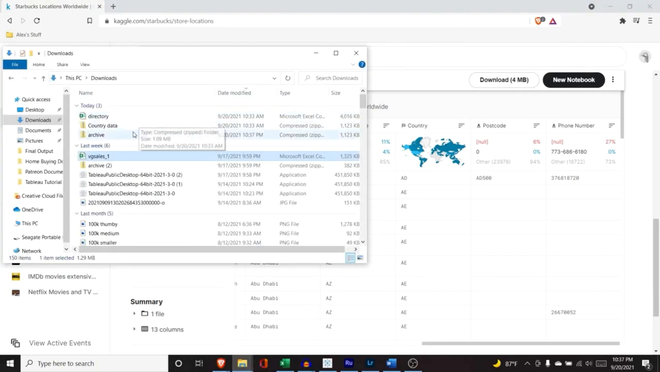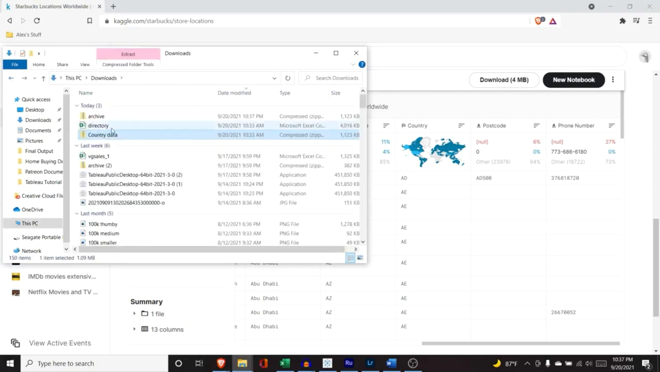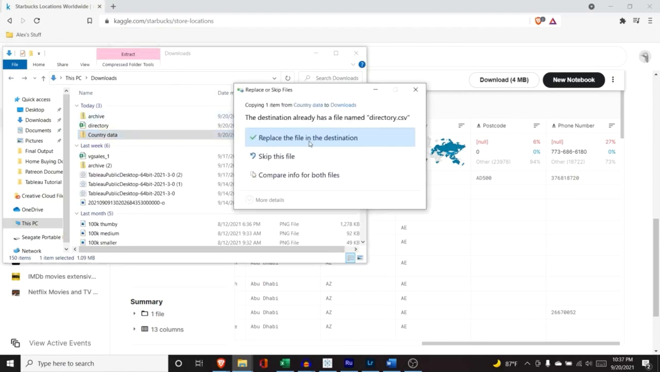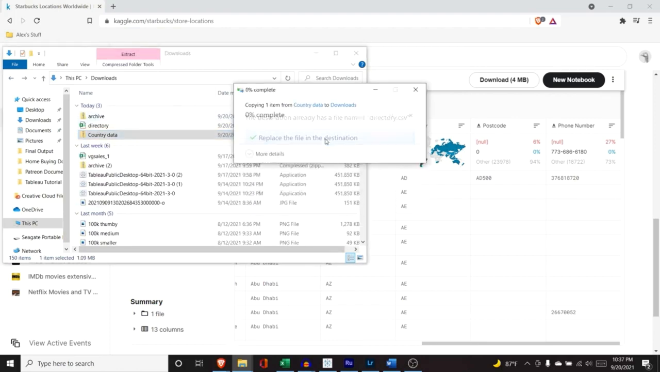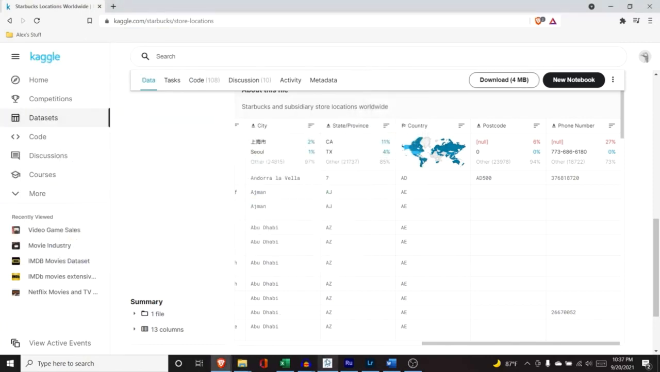So let's go to our downloads. Now we want to come in here. We're going to copy it, or you can cut it. And then we're going to paste it here. Yeah, replace it. Perfect. And now we have it ready to go.